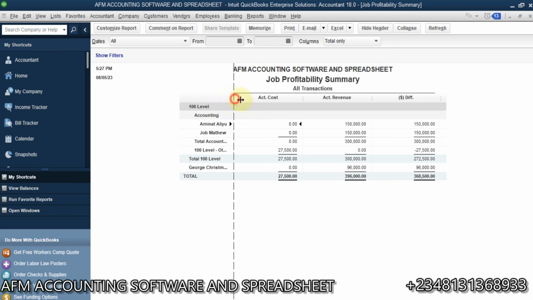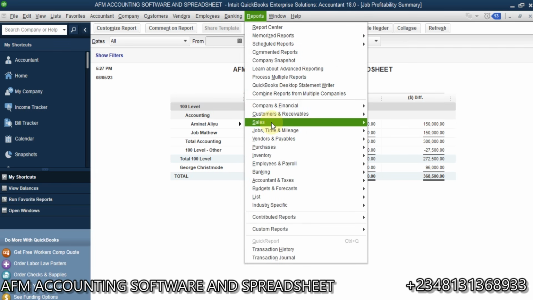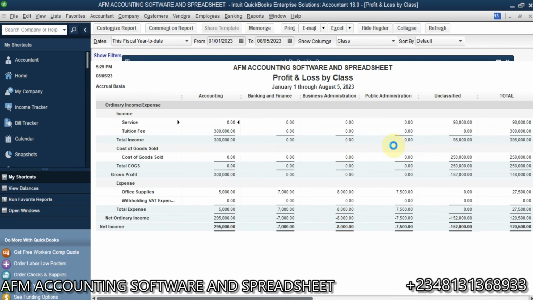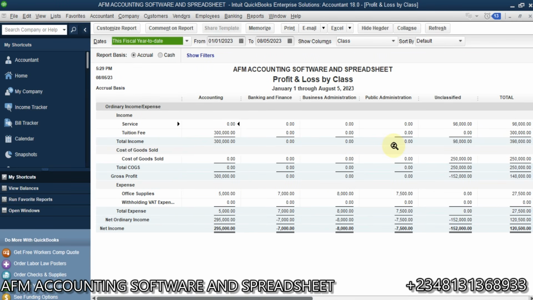Now this 100 level, let's go to reports and company and financial. Let's do profit and loss by class, and by job. Now see accounting, banking and finance, business admin, public admin, unclassified. This one's their previous transaction I recorded here. Now if you see, for accounting we have 295. For banking and finance there is no income, and there's no income from business admin and public admin, because we did not create invoices for the three. So that's why we'll be having negative there.